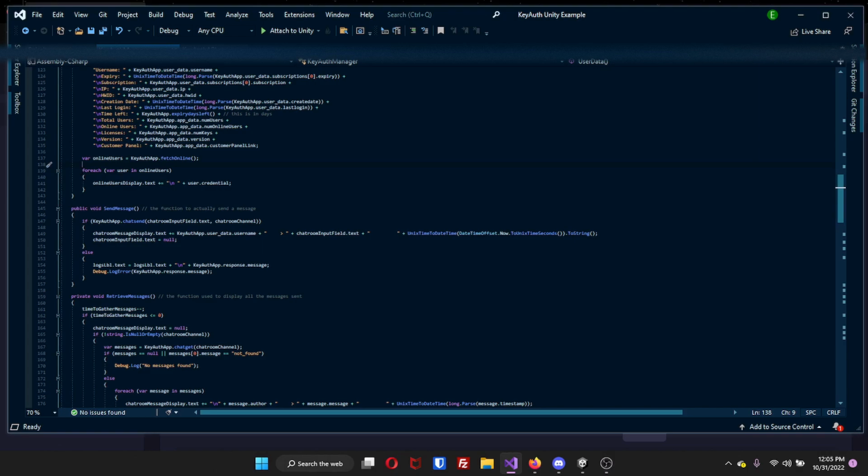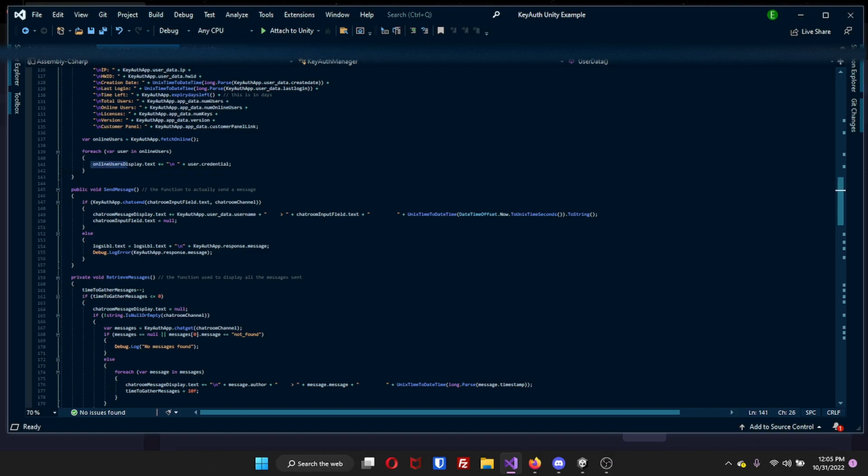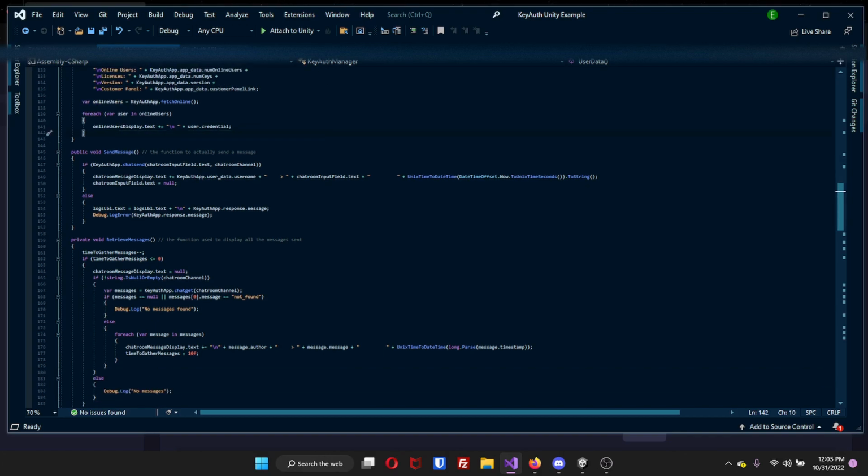But actually, to display the online users, we need a for each loop, and we're just having it display the user.credential, and that will be displayed inside of the user display.